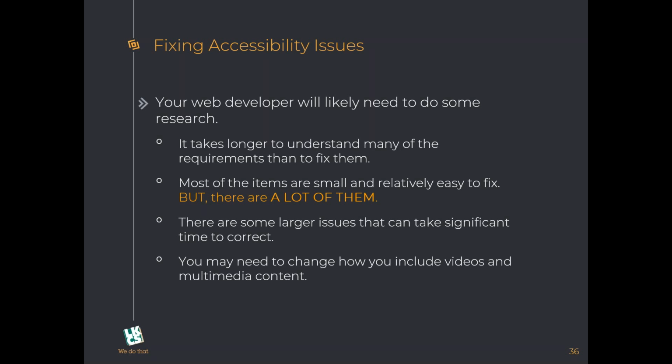So fixing accessibility issues. Again, the web developer most likely needs to do some research to actually help you, okay? There's a lot of times it actually takes longer to understand the requirements than to actually fix them, okay? Again, most of the items are fairly small and relatively easy to fix, but as you saw, there's a lot of them, and that sample with 13,000 total issues is actually on the low side, okay? We've seen sites with well over 300,000 issues and errors. So there's a lot of stuff to go through.